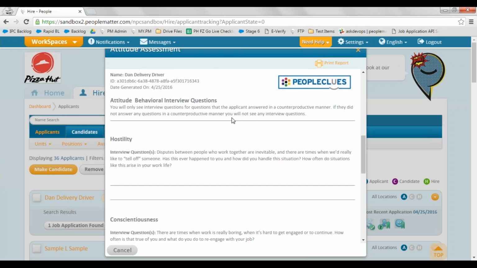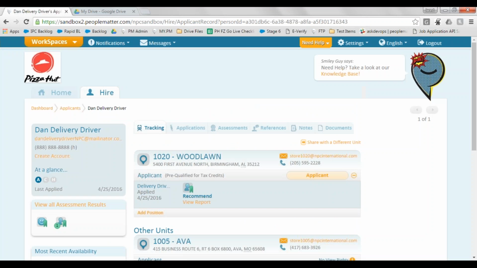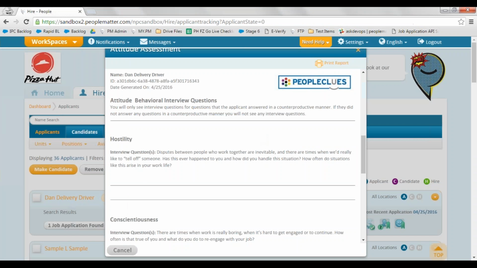Again, we're going to get some behavioral interview questions for Dan. Those behavioral questions will be, again, a great tool for you that you can print, and we even have some note lines if you print those off that you can take with you to the interview and ask those questions based on the results of that attitude score.